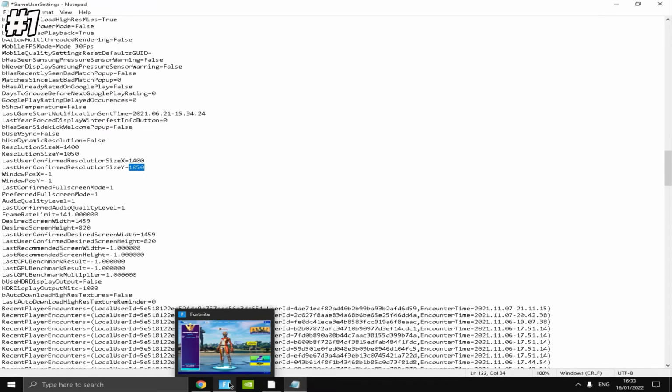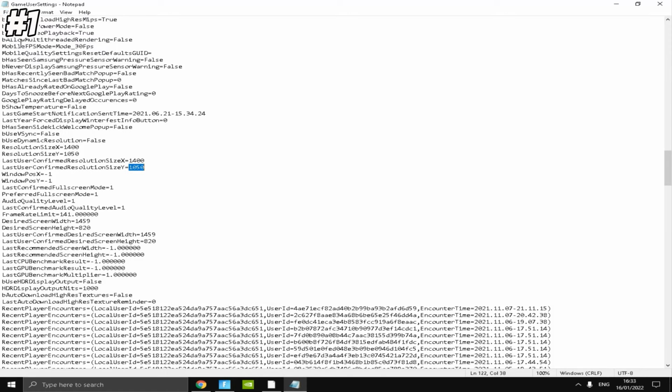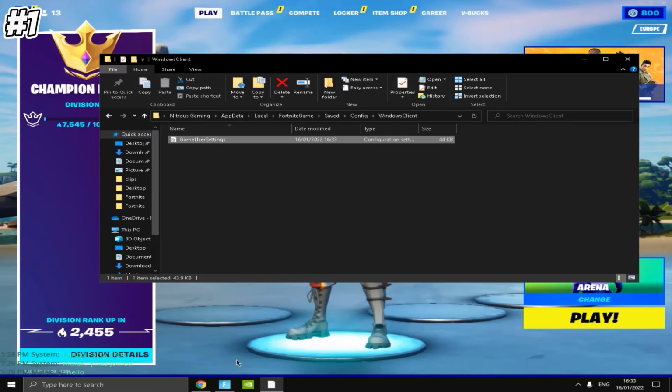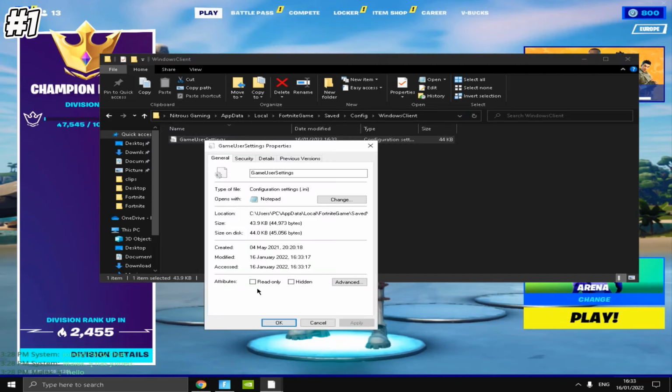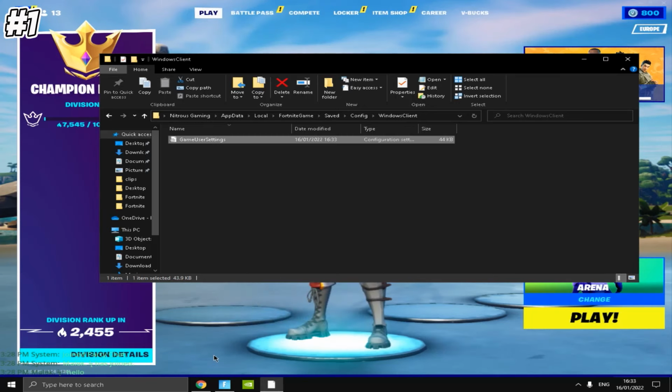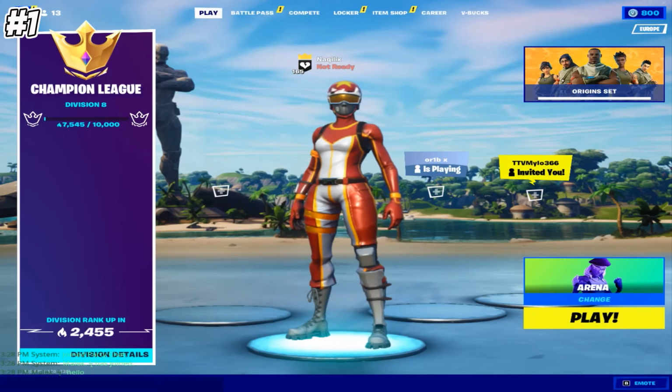And then when you go and open Fortnite, oh yeah, make sure you do press save. Once you've saved it, just close out and then go back over here and then properties. So right click and just press properties. Then read only, tick it again and then apply and okay. And then open Fortnite, but I already have it applied so I don't need to do that.